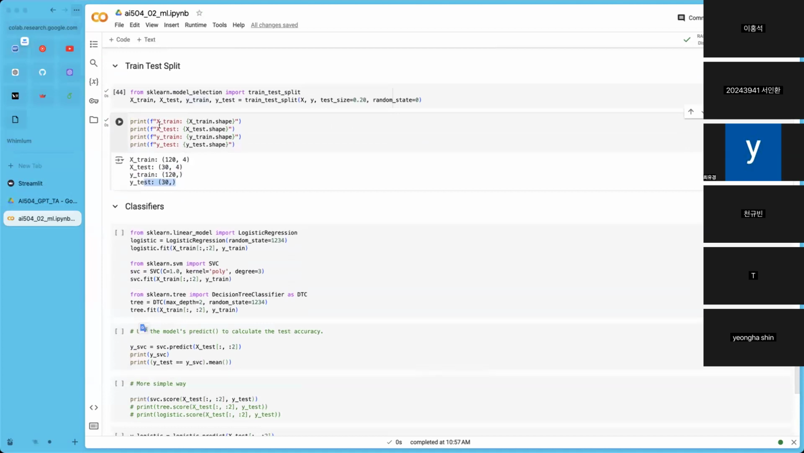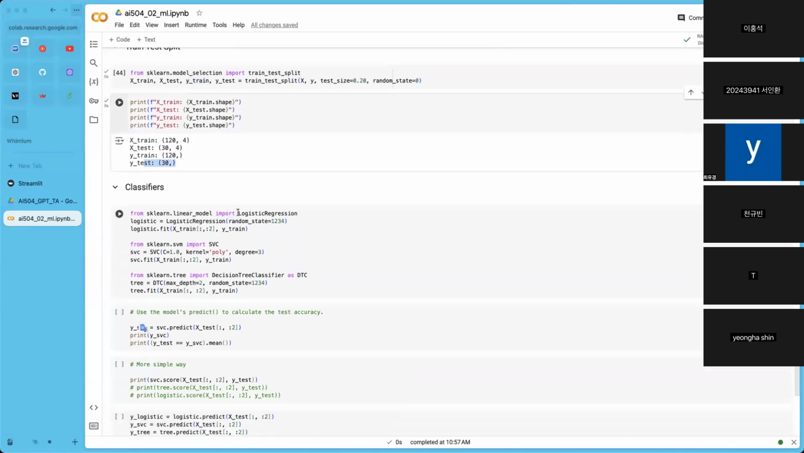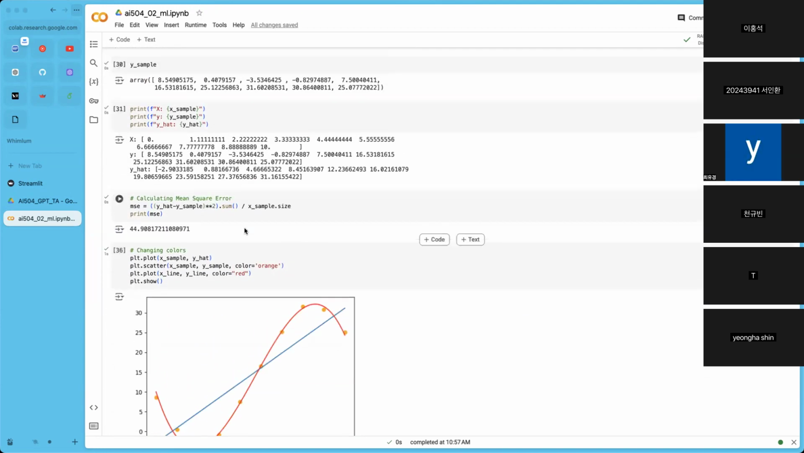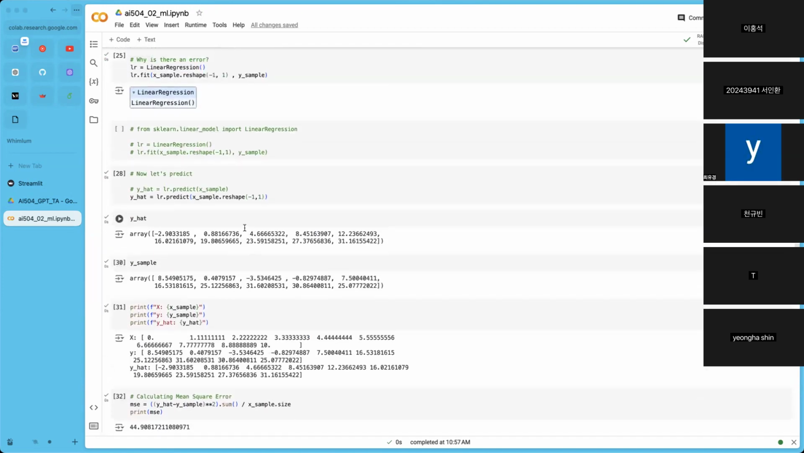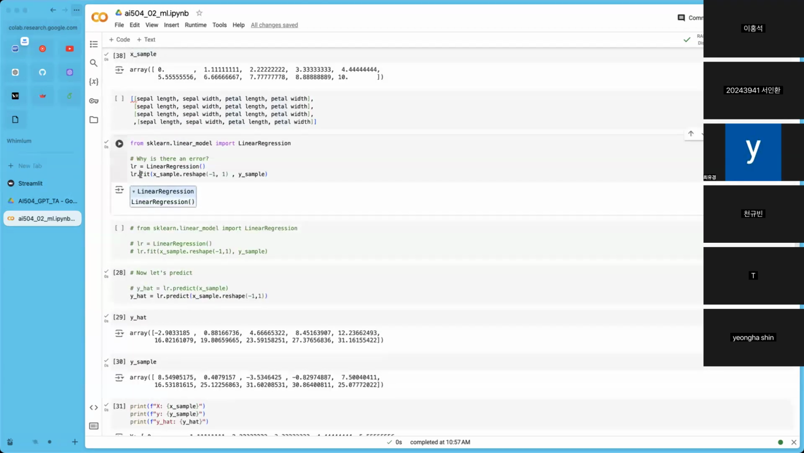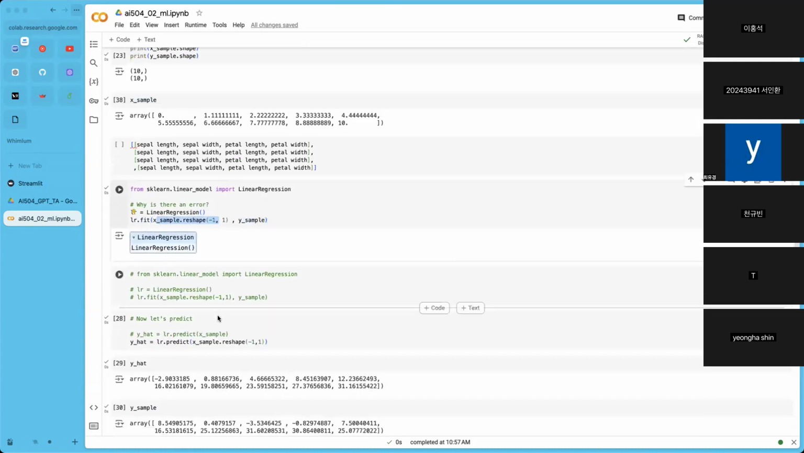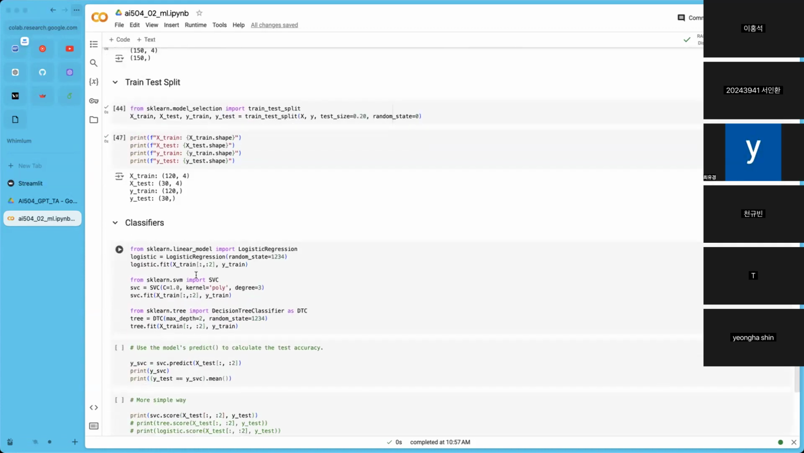So using this data, we will train logistic regression, support vector machine, and decision tree. And as we did here on top, it's just the same. You just use this fit function, inputting a two-dimensional array in x. So the x train and y train. x train is already two-dimensional, so you don't need to reshape it.